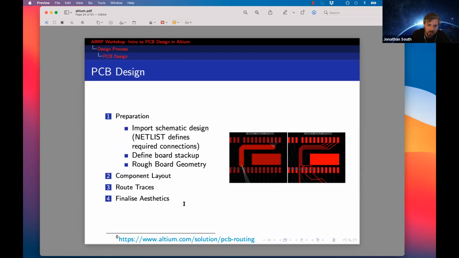So once we've got our net list defined and our schematic complete, we then come over into the PCB design domain, and we do things like importing the net list and the schematic design. So that tells us what sort of connections are required. We tell it the board stack up, so how many layers we need, what shape and size our board needs to be. Then we'll start laying out our components, and then we'll start joining up those component pins with traces, and then we'll refine all the aesthetics and things like that. So that's generally what we're going to be doing when we start on the actual PCB design.